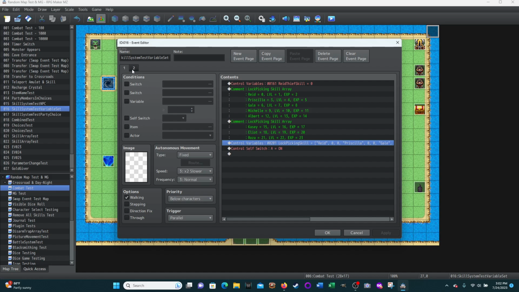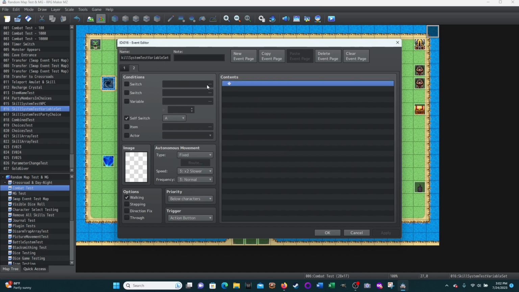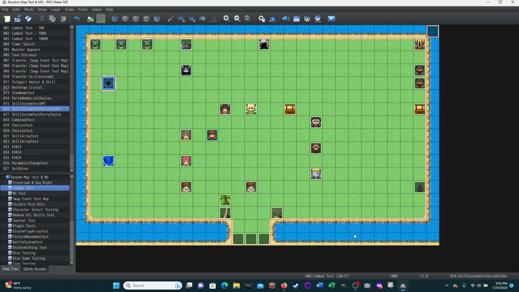It turns on the self switch and advances to this page, because now this page is the highest page where the conditions are met, and it's not going to do anything anymore. It's just going to sit there. So that's what I want. Okay, so that's the first thing.